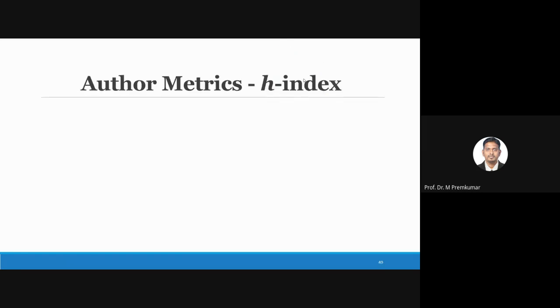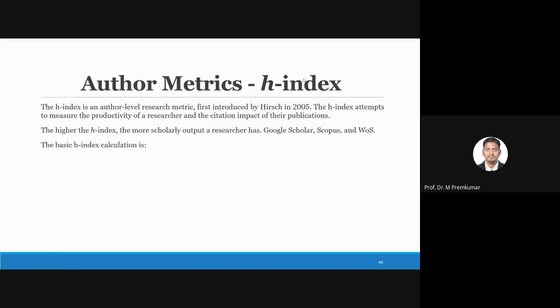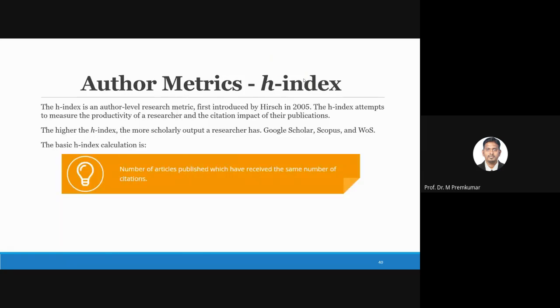The other one is the author metric, the H index, which you can observe in Google Scholar, Scopus, and SCI profiles, everywhere. The H index is a very important metric to assess the quality of the author. What does the H index mean? For example, if you have an H index of 10, it means that out of your publications, 10 papers have at least 10 citations each. If your H index is 100, it means that 100 of your papers have at least 100 citations each. If your H index is higher, the quality of the author is higher. That's the meaning of the H index metric.